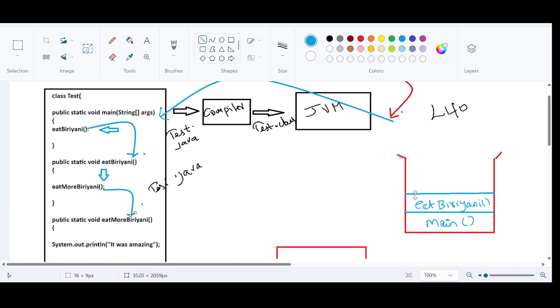Right? Inside the eat more biryani method, since it is calling the eat more biryani method, again there will be a record. We can call this a record, or we can also call this a stack. Activation records or stack, we can call it. It's going to save the eat more biryani method this time, right? In eat more biryani, there is only one instruction, which is what?